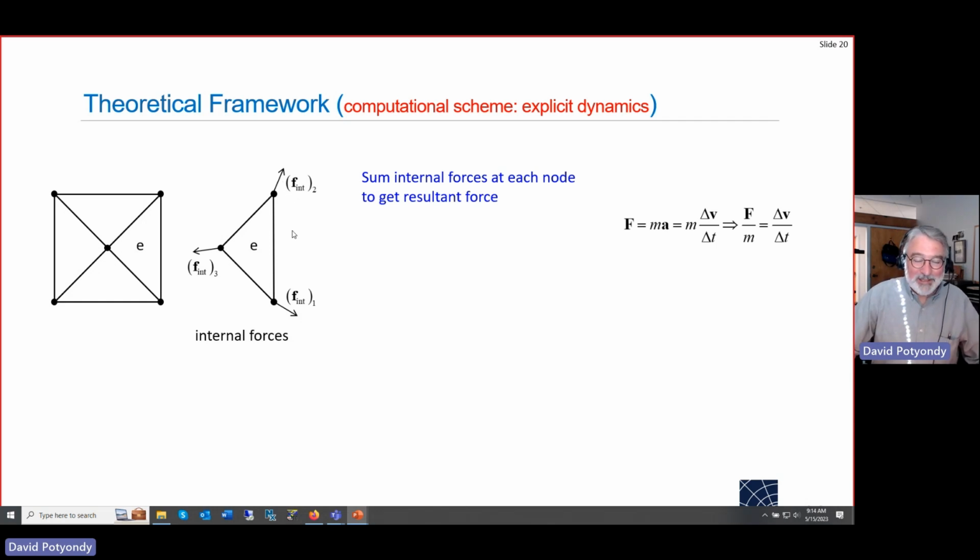So what we do then at a node like this node is we sum up the element internal forces from all the elements that are using that same node. That gives us the resulting force, F. We then use Newton's law to say F equals ma, mass times acceleration. And now we're going to make a finite difference discretization of this. So basically the acceleration is the change in velocity over the change in time. We can bring the m to the other side of the equation. It looks like this now.